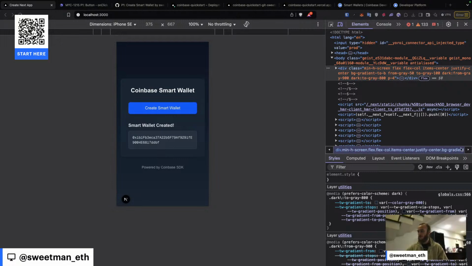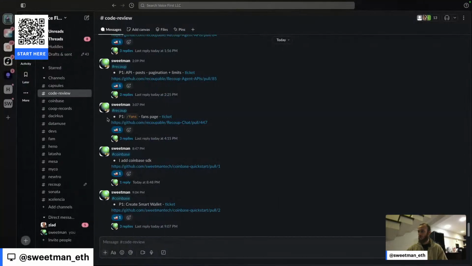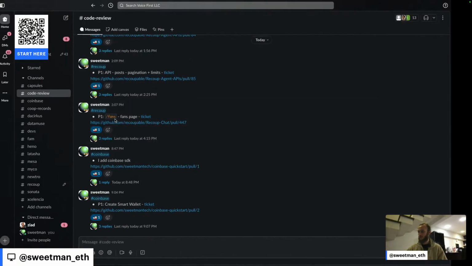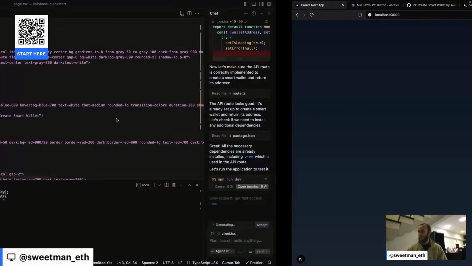Okay, so we now are creating Coinbase smart wallets at the click of a button. All it takes is one click and we're creating new smart wallets. Awesome. We can see that it's powered by the Coinbase SDK at the bottom. I'm happy with where we've gotten so far. Let's push these changes and open up a pull request, because the goal of this was to have the button. We've got the button.